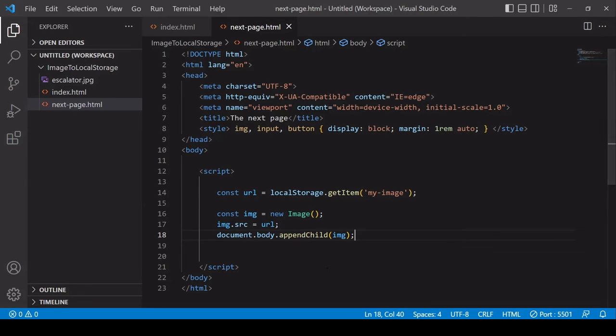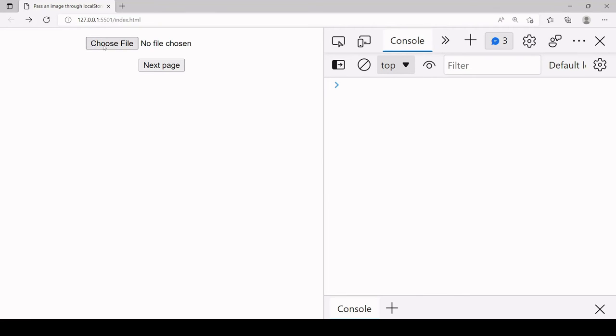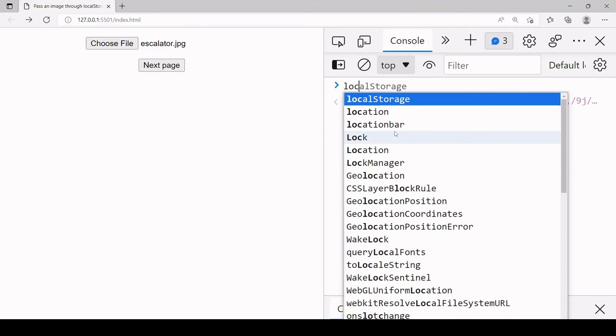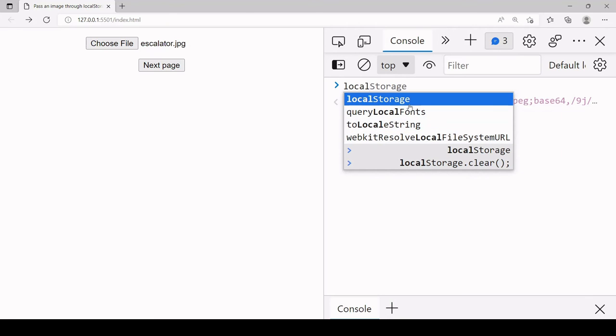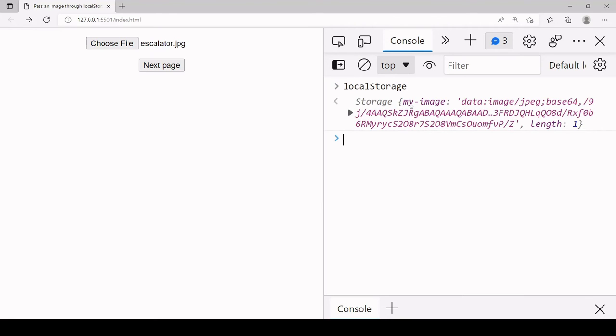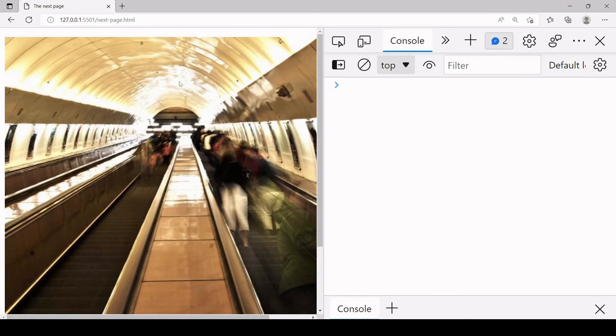Okay, so let's test this out now. I will select the image again. Now, there's no image being printed to the page here because I'm not creating a new image element on the first page. I'm just passing it in to local storage. But what I can do is check whether that worked, see what is inside local storage in the console. You see here that there's one entry, and it's the data URL that I passed in with the key of my image. So now when I click next page, the new image element is there.